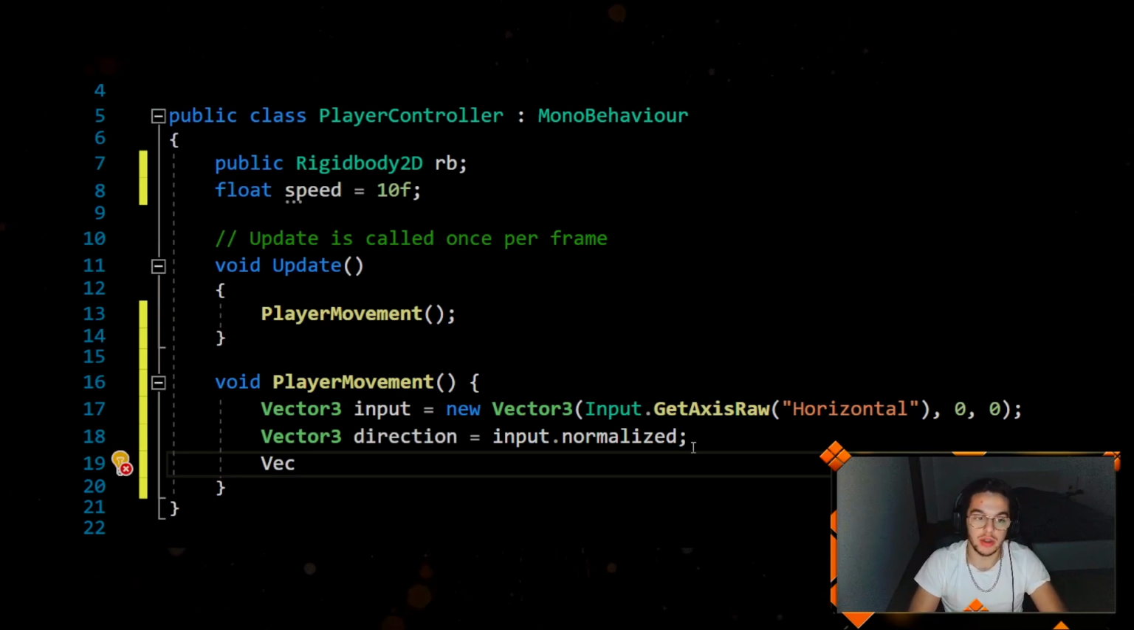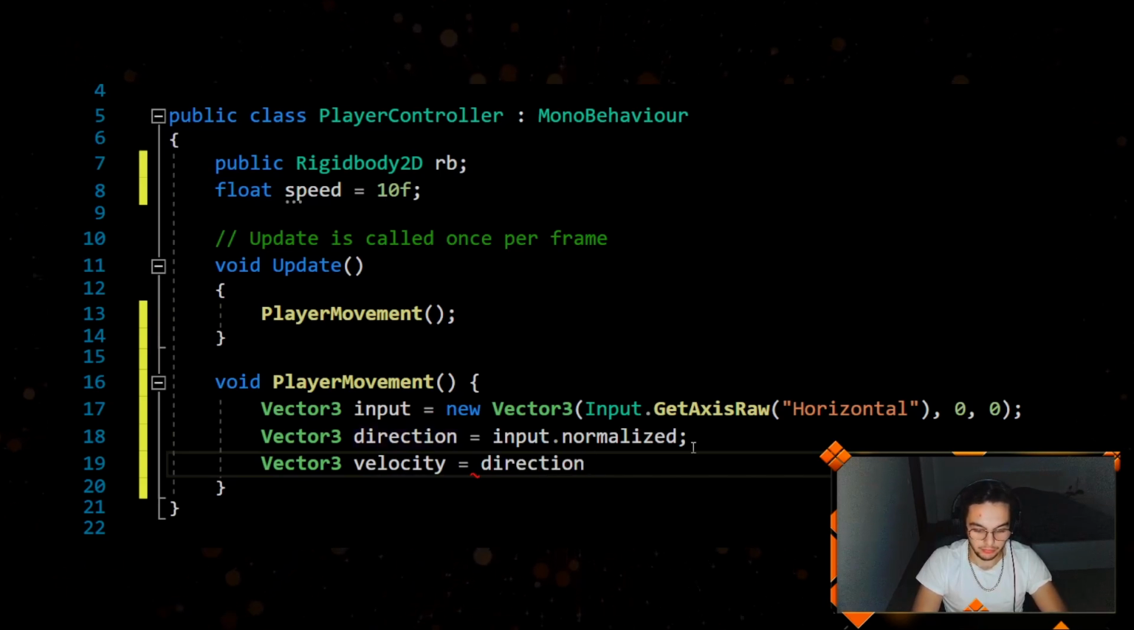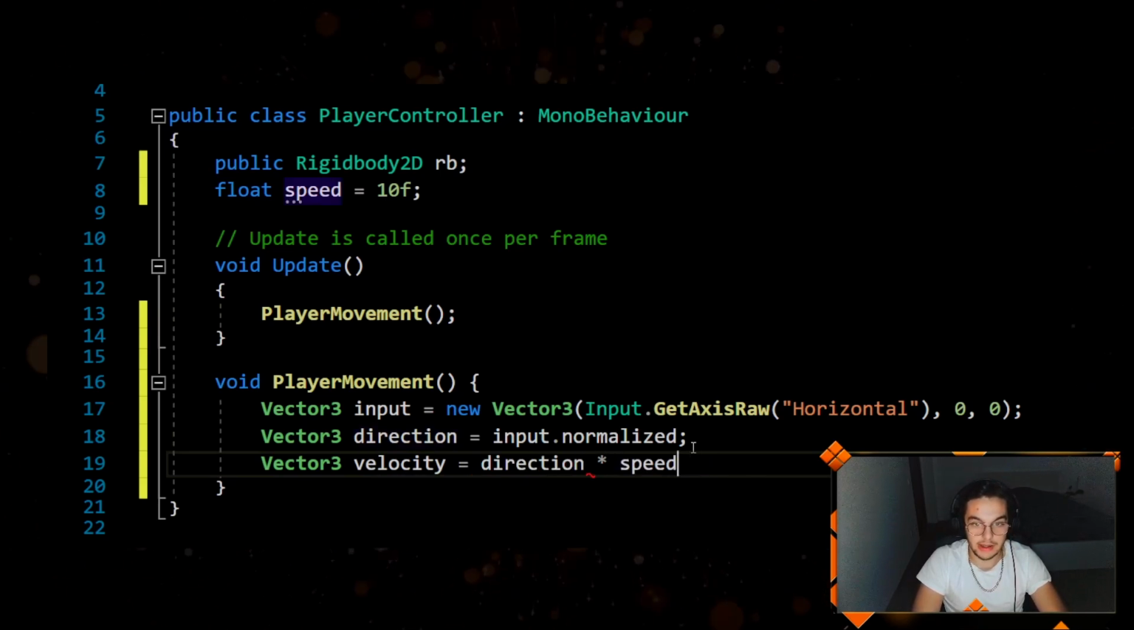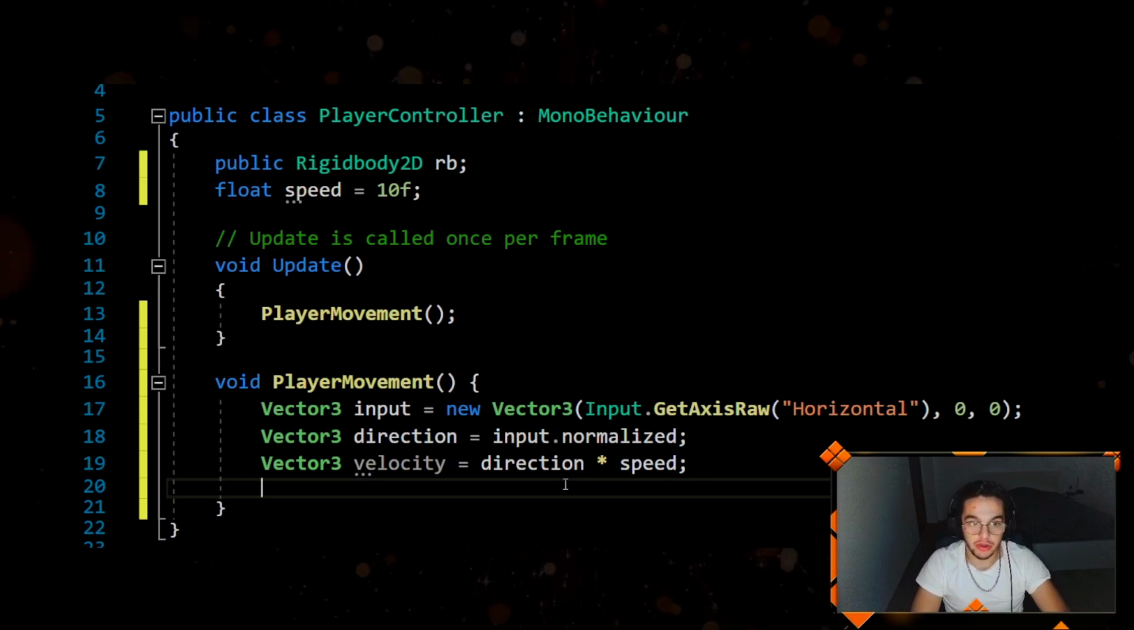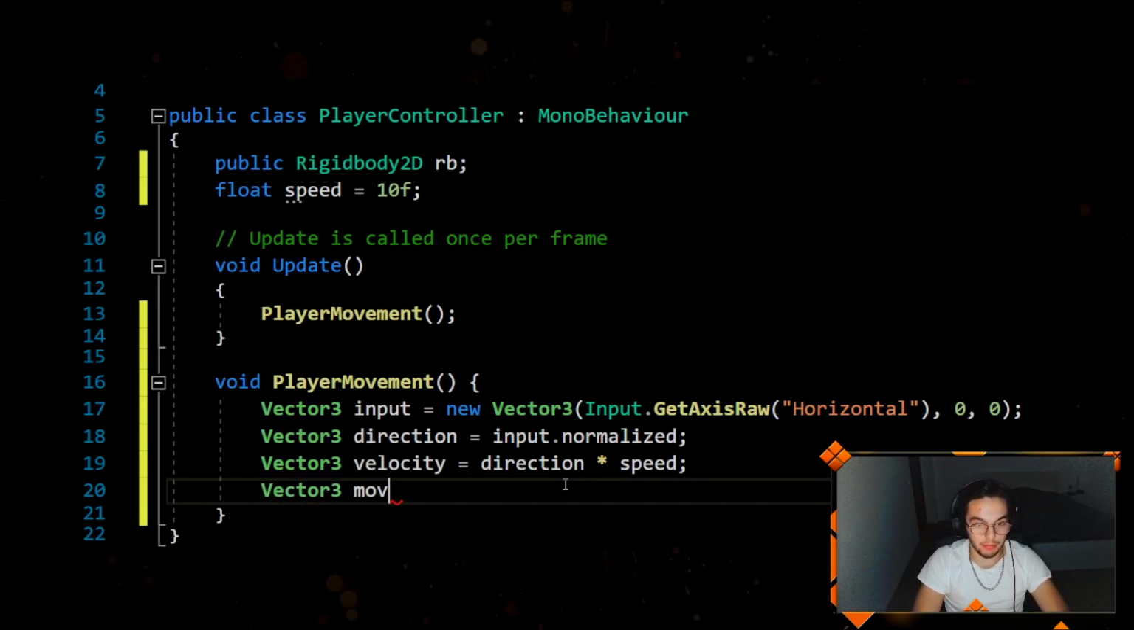We have the direction and we have a speed. So what that does is it creates a velocity for us. Create the velocity, which is equal to direction times speed. Since we have the velocity now, it's just left for us to create our move amount. So how much is the player going to move each second, let's say.